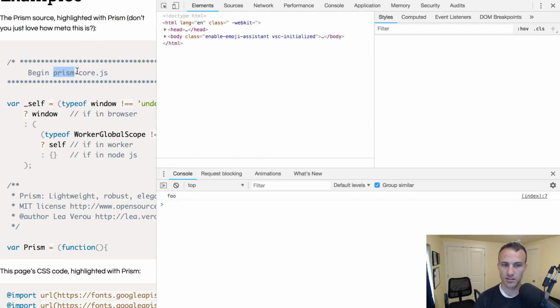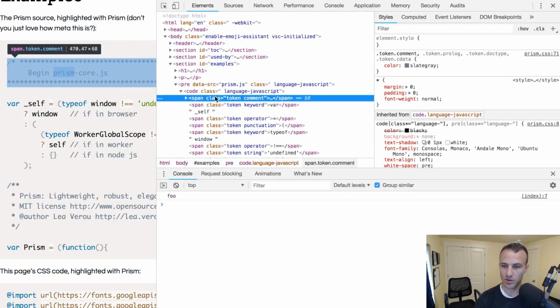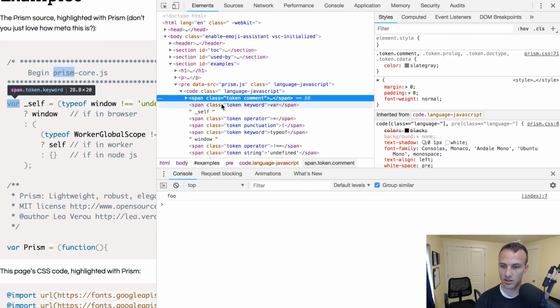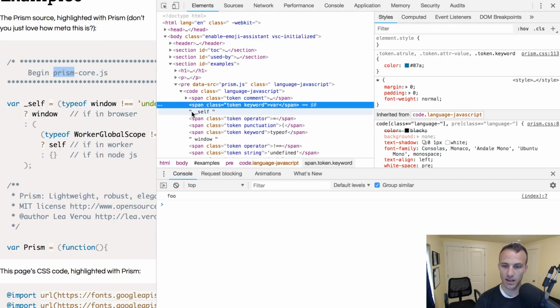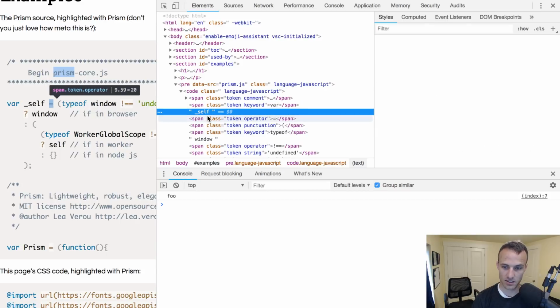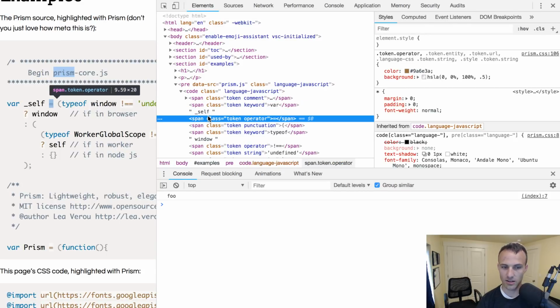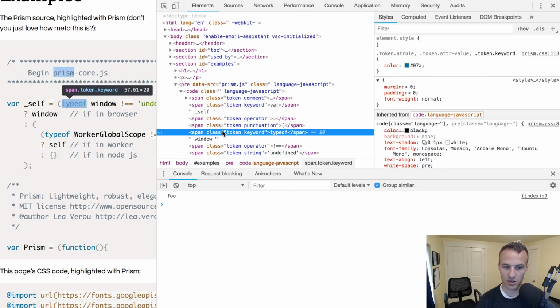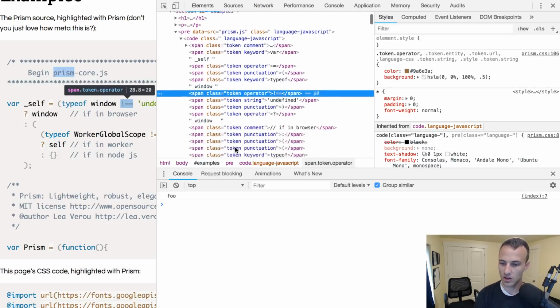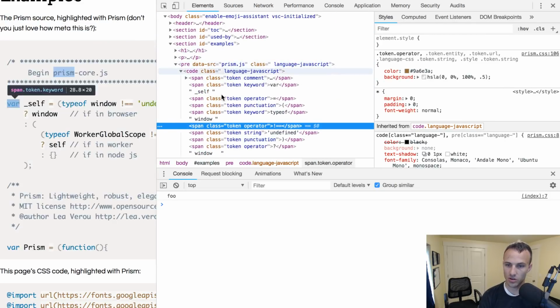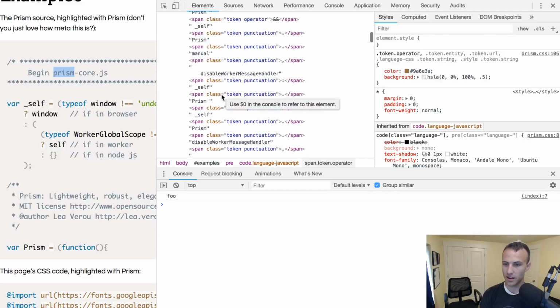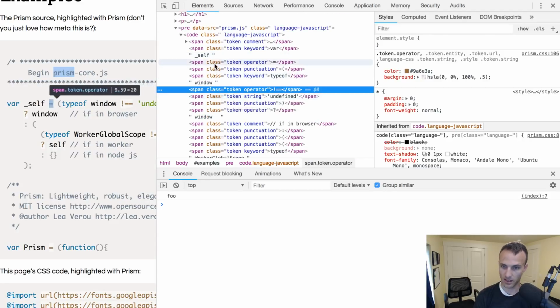Inspect. So I'm using Prism for this. But yeah, so we have a span class token comment, and then we have a keyword, and then we just have a regular old bit that's nothing, just some text. It doesn't have any highlighting at all. And we have an operator and punctuation and another keyword, and so on and so forth. So it's just a code element with a bunch of spans. And then it preserves its white space, and that actually proved to be kind of tricky.